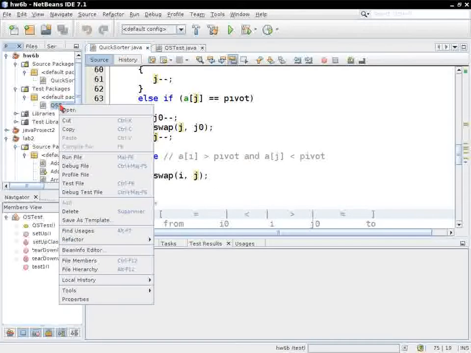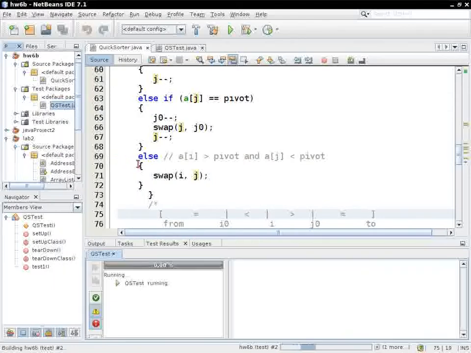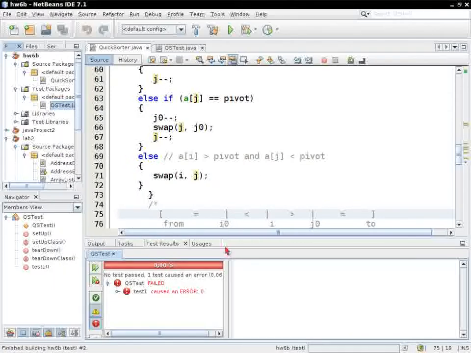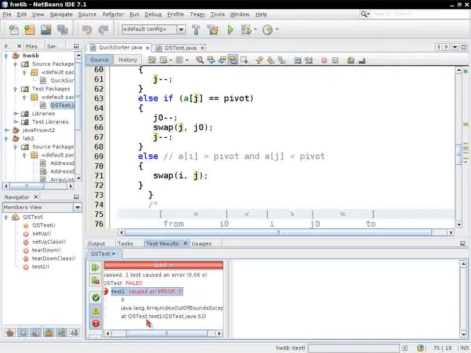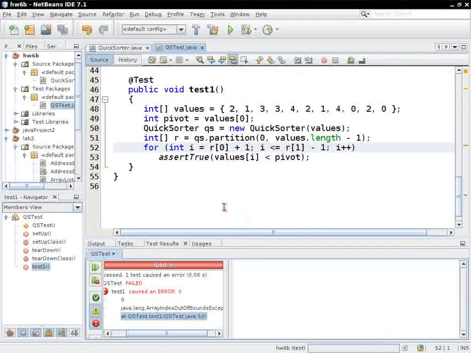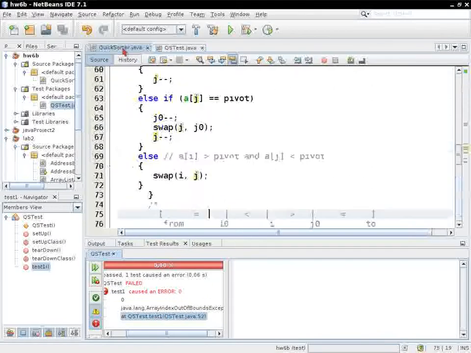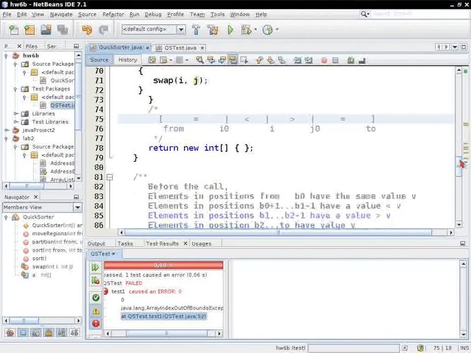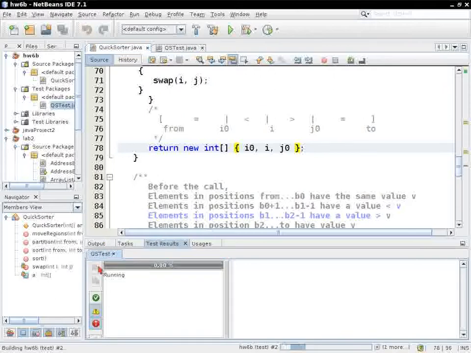Alright, so now let's run the unit test again. Okay, so it failed with an error, an array index out of bounds exception. I see, and that's because I probably didn't even return any answer here. That's right, I just returned an empty array here. That wasn't so good, so I probably want to return i0, j0, looking at this picture here. So now let's run it again. And now, something passed. So that's good.